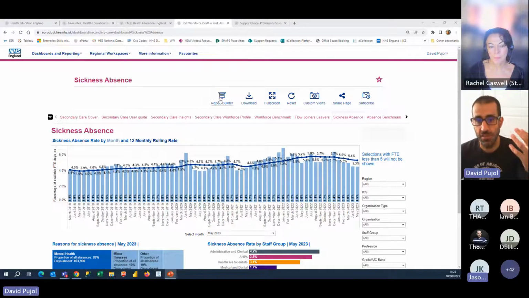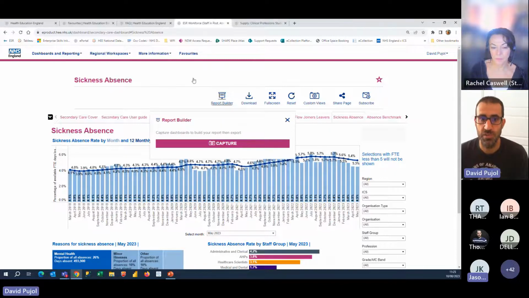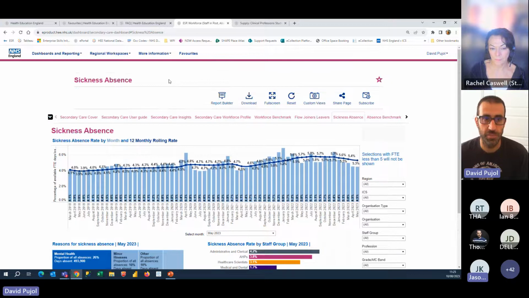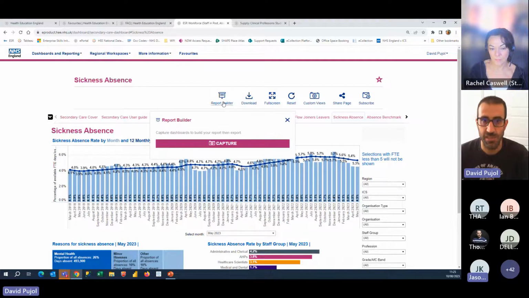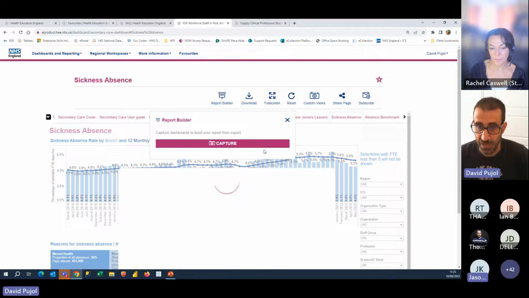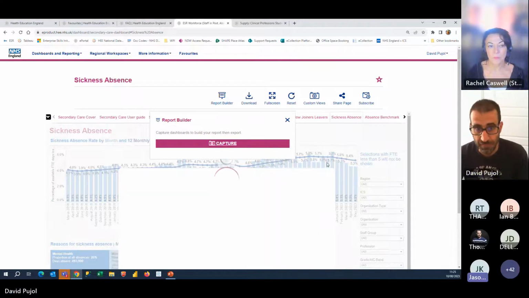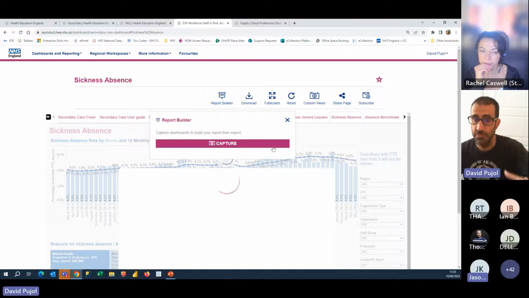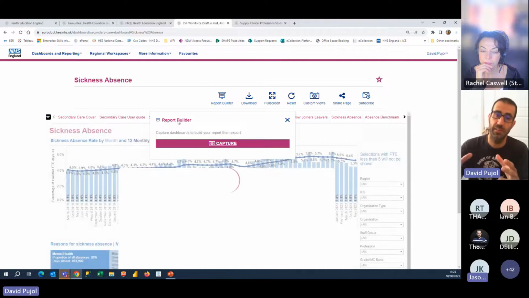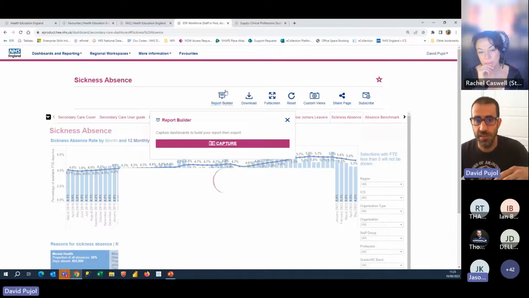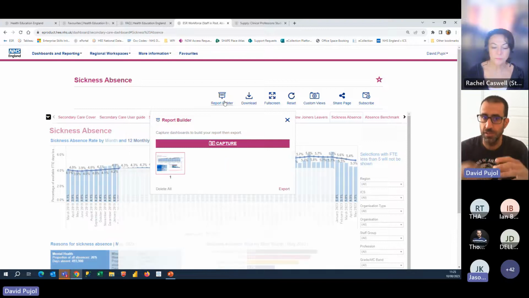You have different things. The report builder is a tool that allows you to, for example, say I want to create a report about the sickness absence. I can create a capture of what I can see right now on the screen, and then I can start building my own report. But the beauty of this report builder is that you can navigate to different tabs, different tools. It basically just keeps it there, let's call it in your basket, and you start just adding.